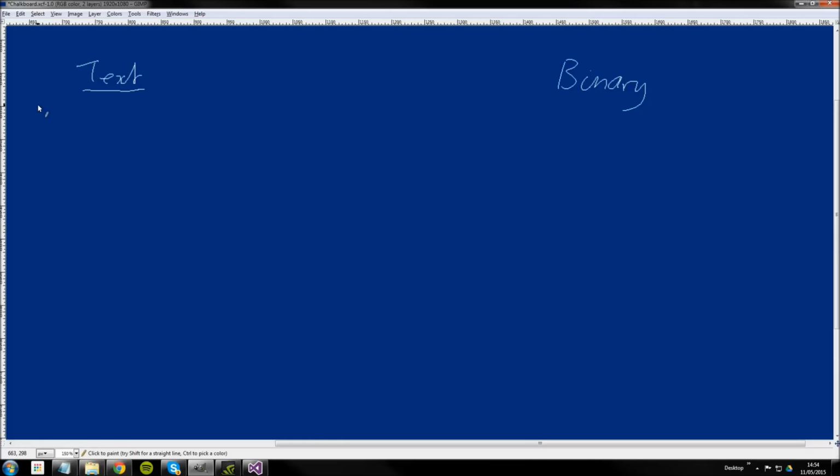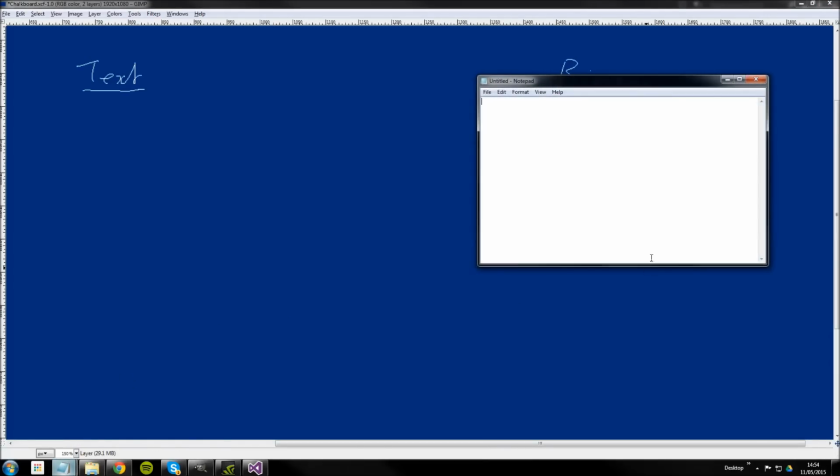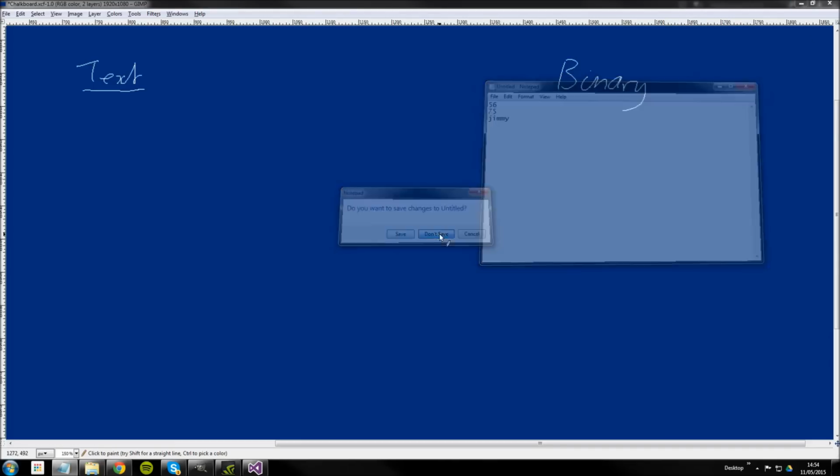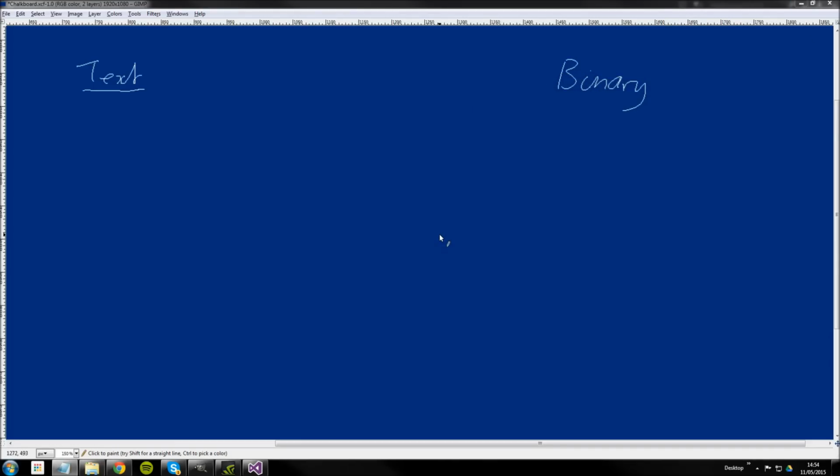So we can create a text file like, say we were in Notepad, we would get a file that said like 56 on the next line, 75, or Jimmy, I don't know, something like that, and that's how we would save the data. This is useful because we can use that data outside the program. We can access it just by opening the text file in Notepad or Word or whatever, and we can read the data ourselves as humans.